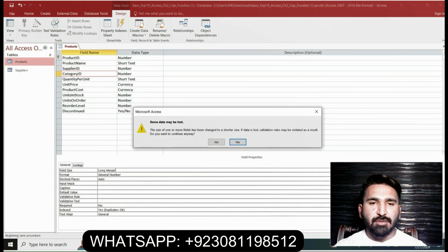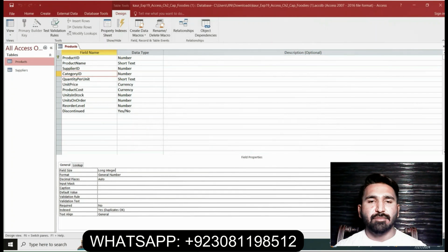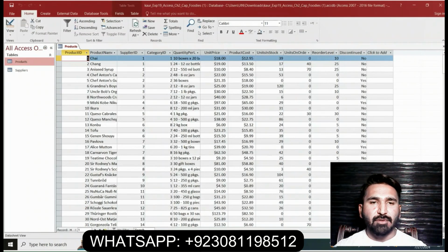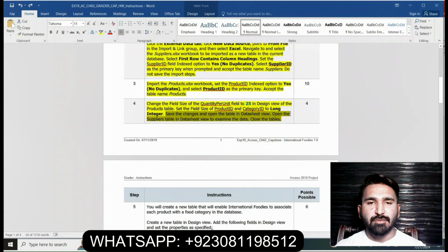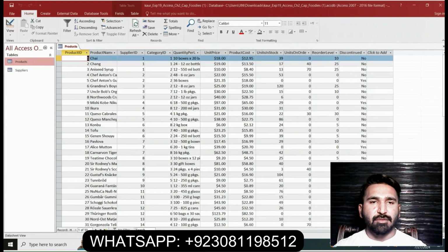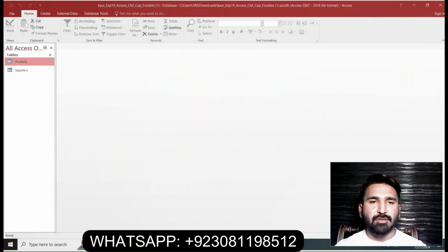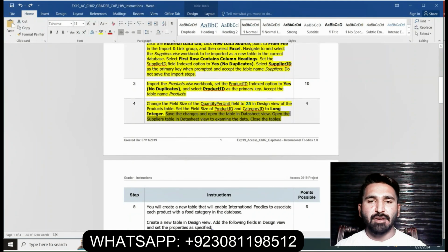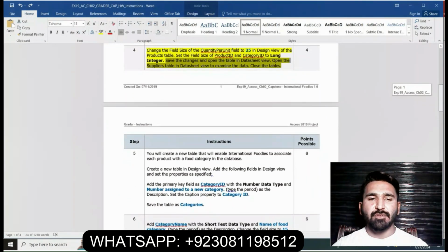Right click on this, save this, and okay, view and datasheet view. Close this. Okay, I have done this step. This step is completed now. I have done 4 steps of this assignment. Now moving on to step number 5.